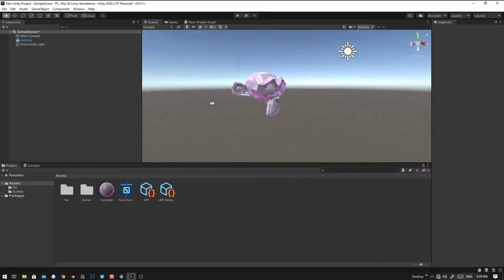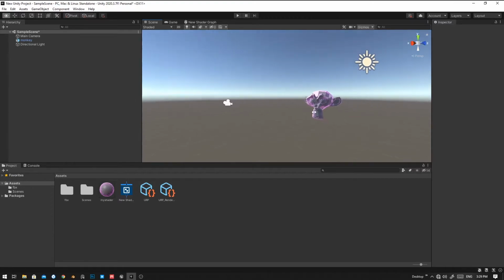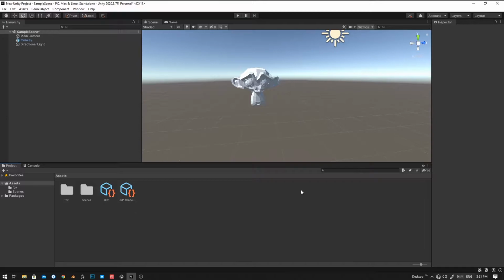In this video, we're going to create a glossy material by using Unity's shader graph editor in Universal Render Pipeline. I'm going to create a new shader on this monkey head that I have installed earlier.